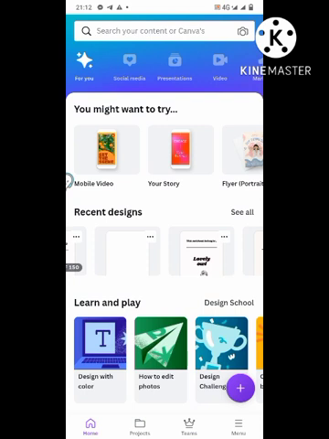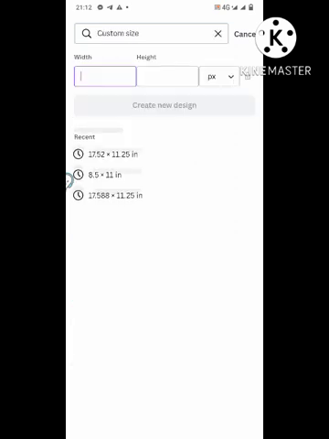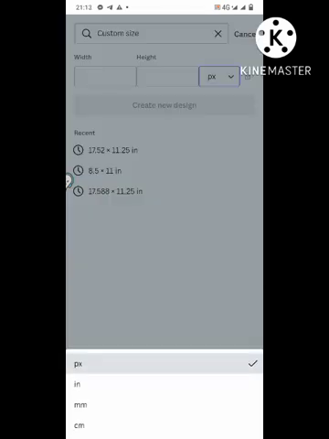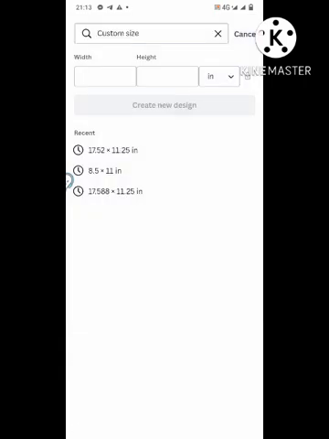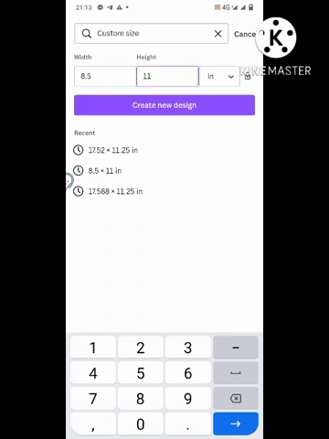So click on this plus icon and click on custom size. You'll be given a chance to create your own size. But before that, select inches here instead of pixels or px. Select inches and input your dimensions. We are using 8.5 as the width, and the height is 11. So this is 8.5 by 11 inches. So create new design.